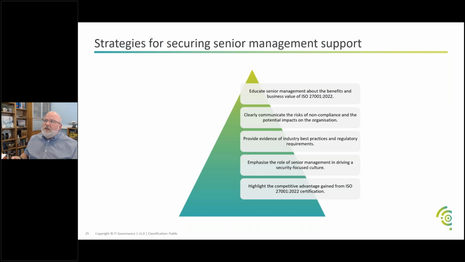Strategies for securing senior management. Communication is one of the key things. Making sure they understand what the issue is if you're no longer compliant. A particularly interesting one is if you're an organisation who's been certified and you lose certification, that never looks good. Make sure that they understand that senior management have to lead by example, drive the certification or the implementation of your ISMS. Really, really important area.